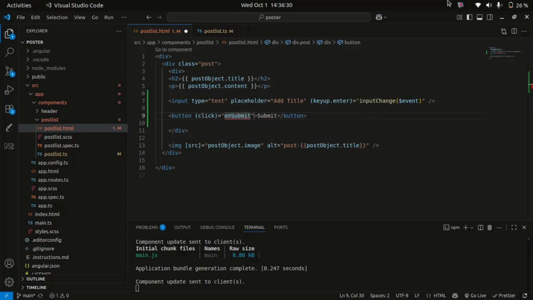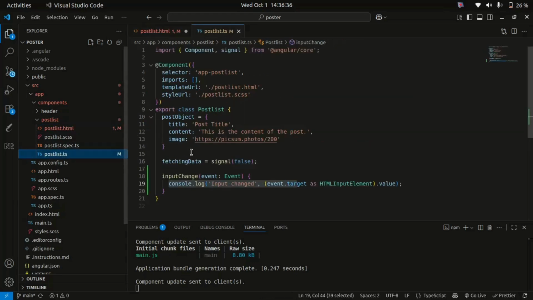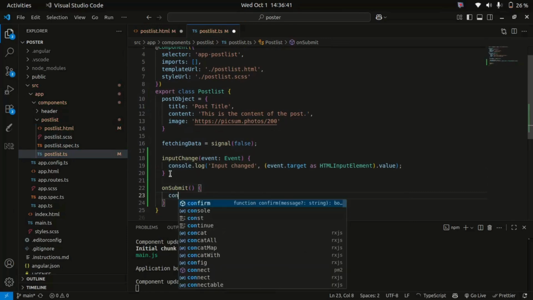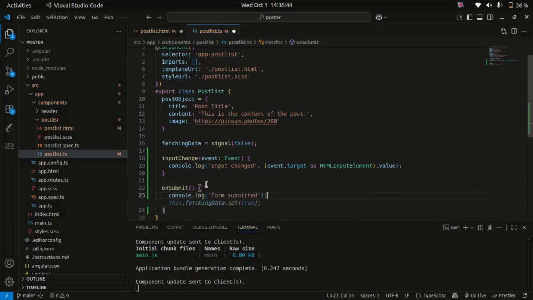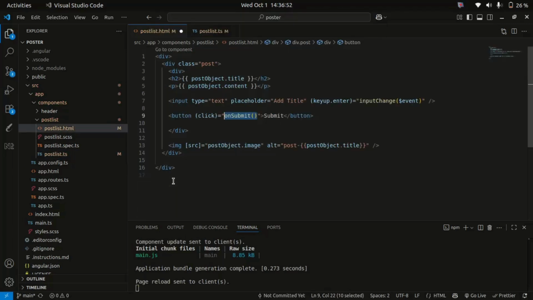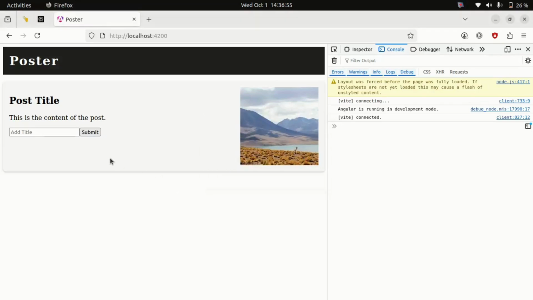This is my function that should be there inside the component ts file, so I'll add this function over there. Let's say this is my function, and I'll add console.log 'submitted'. Let's go into the browser and see what happens. So this is our button, the submit button, and when I click on it, you can see the submitted text that we added inside the console log is being logged inside our console.